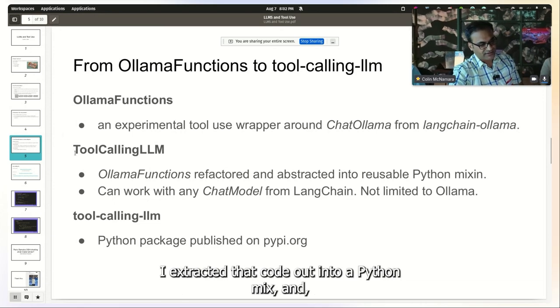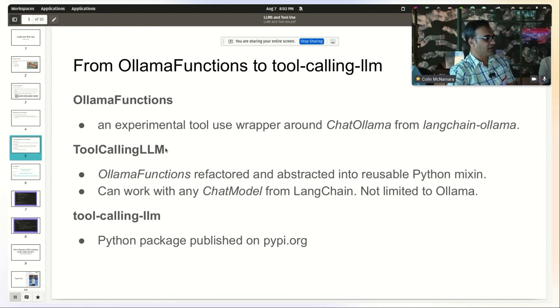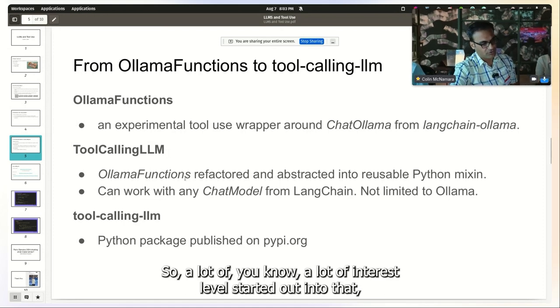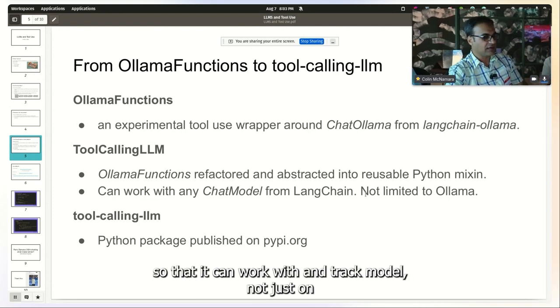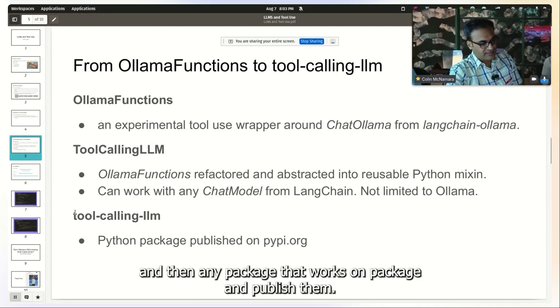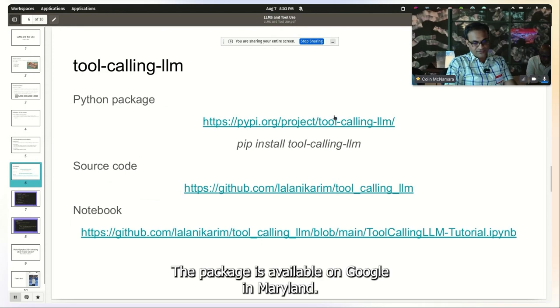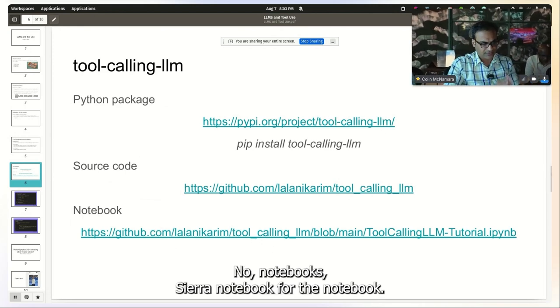We extracted the code out into a Python mixin. This is basically just a wrapper class. It lets you extend your existing class with additional functions. So a lot of the functions were extracted into that so that it can work with any chat model, not just Ollama. And then I made it its own package and published it to PyPI. The source code is on GitHub, and the package is available on PyPI as Tool Calling LLM. Now the notebooks here.